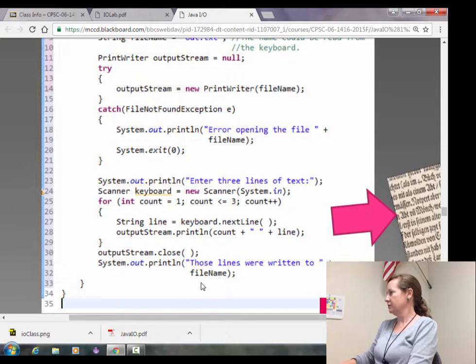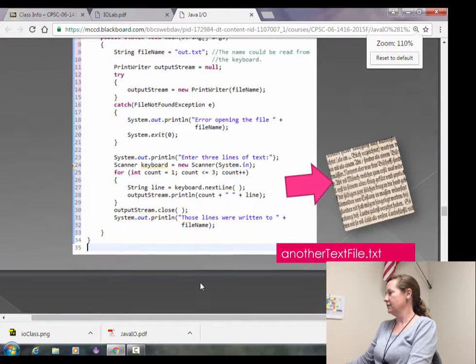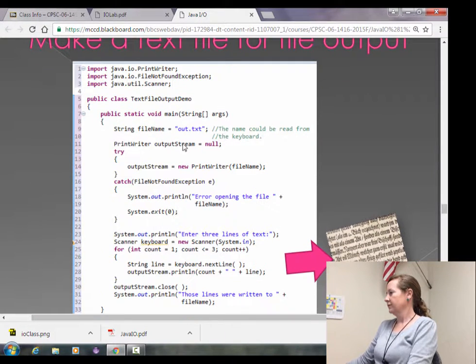So note, it's very similar to how we set up our input stream. You declare him. Okay. You do a try-catch block to instantiate him. You then use that object, and then you close the object.